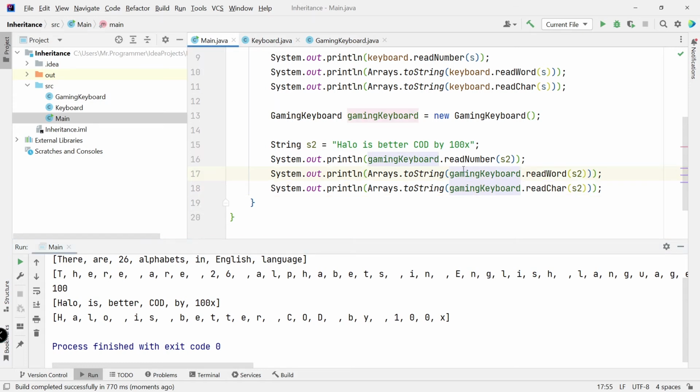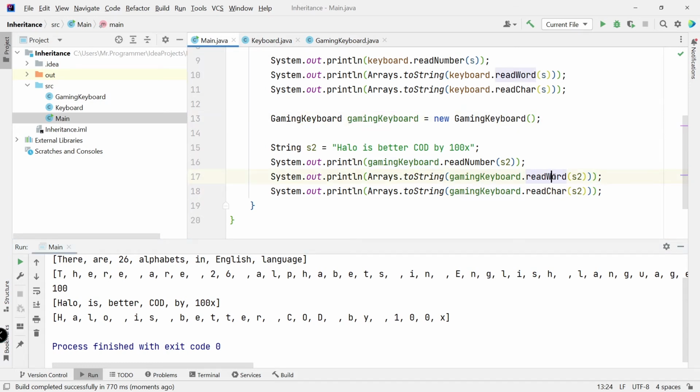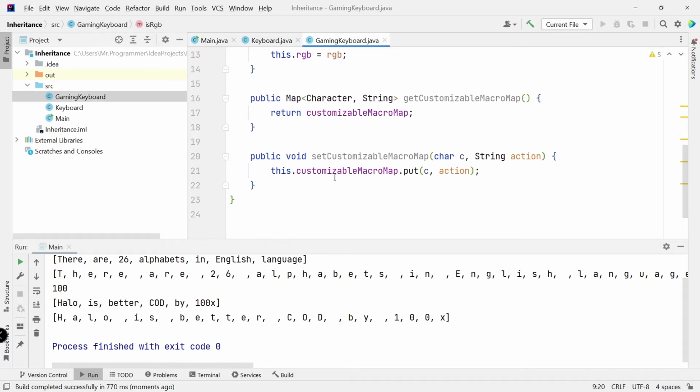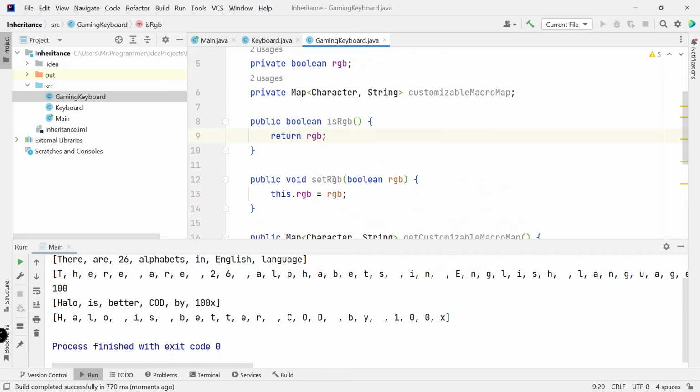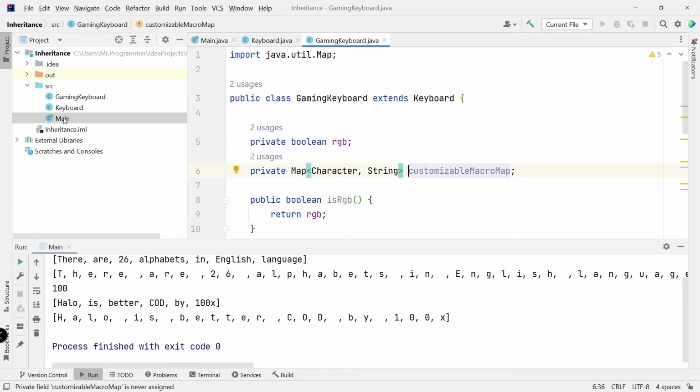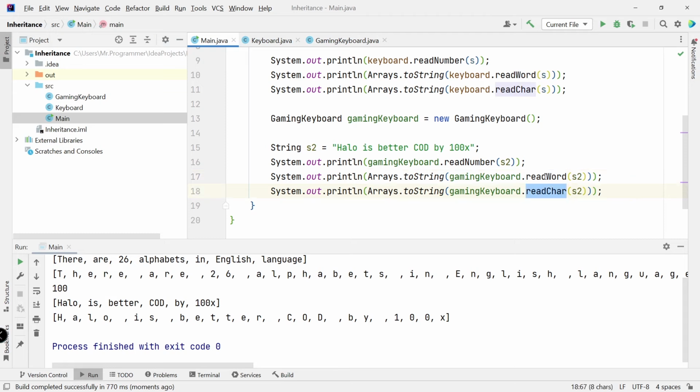Now, if I go back to my gaming keyboard class, I'm calling this method read word, read character, read number. And I don't have any of these methods in this class, even though I'm able to call it. Why? Because I'm extending from the keyboard class. I'm able to inherit all of its properties, so all the methods from that class, and I have access to them, which is why I can call these methods.